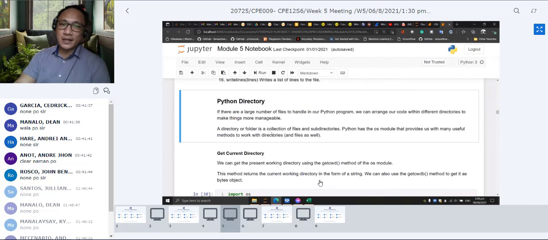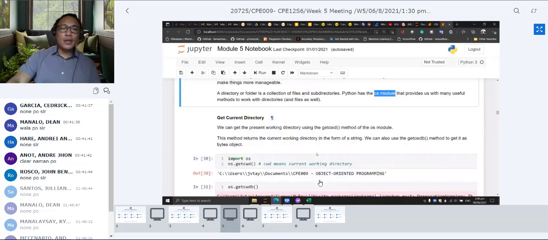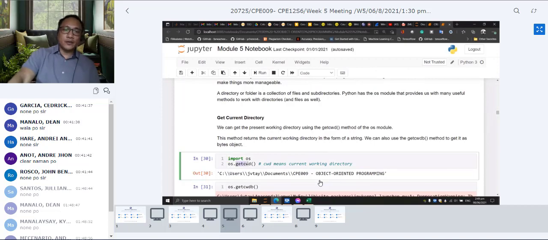It's a collection of files and subdirectories, meaning there are lots of files and lots of folders inside your main folder. And Python has the OS module, which means operating system module, that provides us with many useful methods to work with directories and files as well. For example, you can get the current directory. So this is the command for getting the current directory.